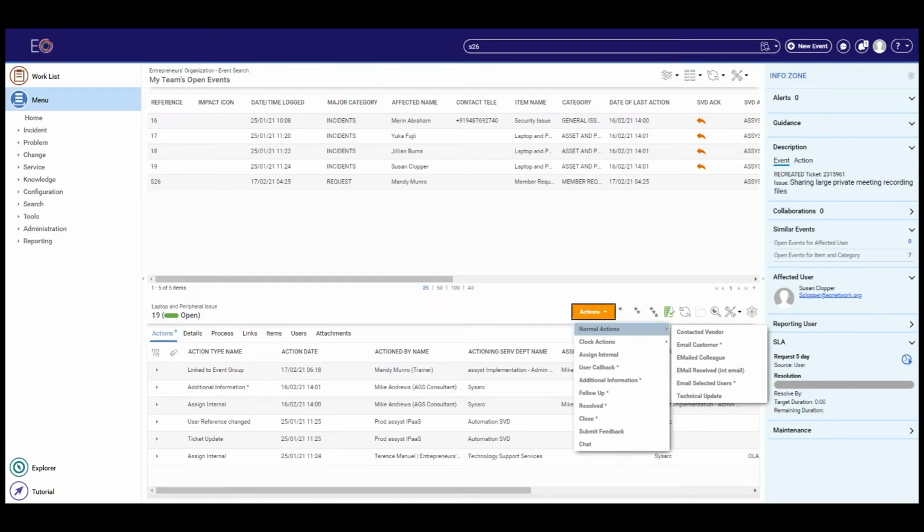You can also use actions to send ad hoc emails. The Email Customer action will send an email to the affected user. The Email Selected User, as the name implies, allows you to choose one or more users to send the email to.